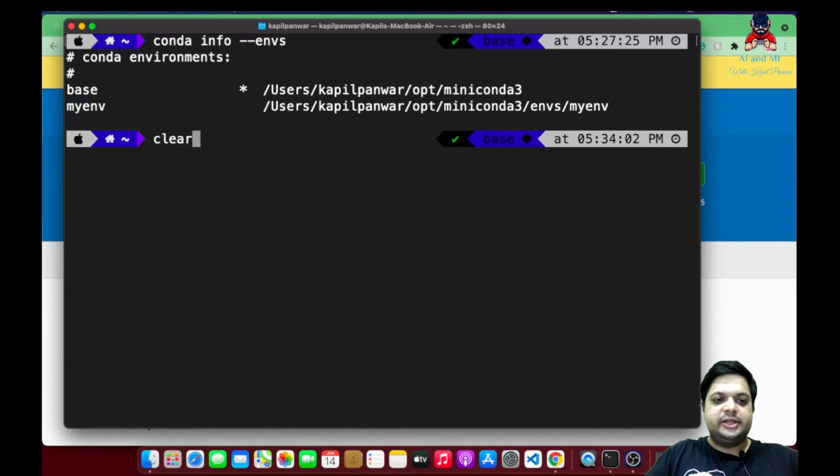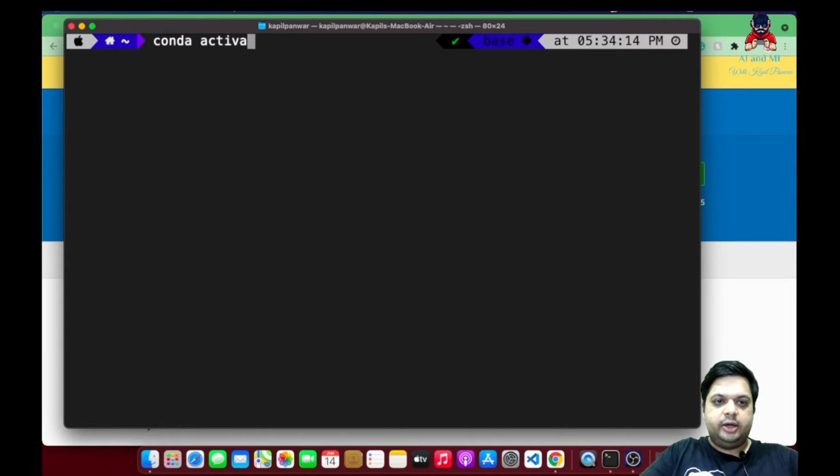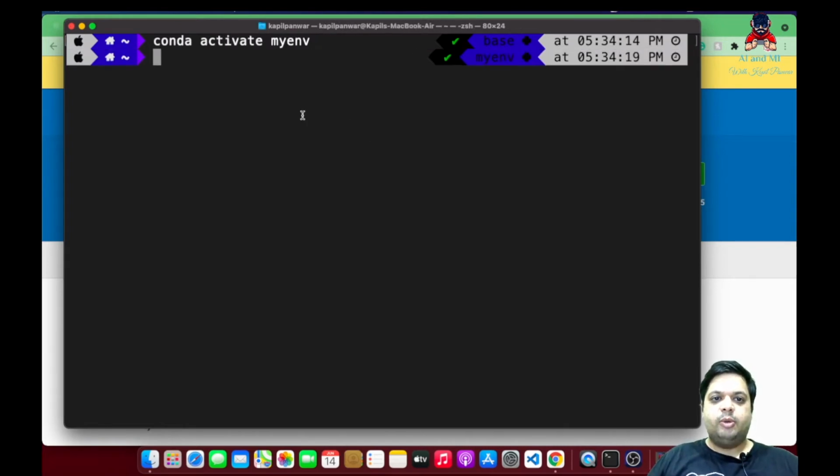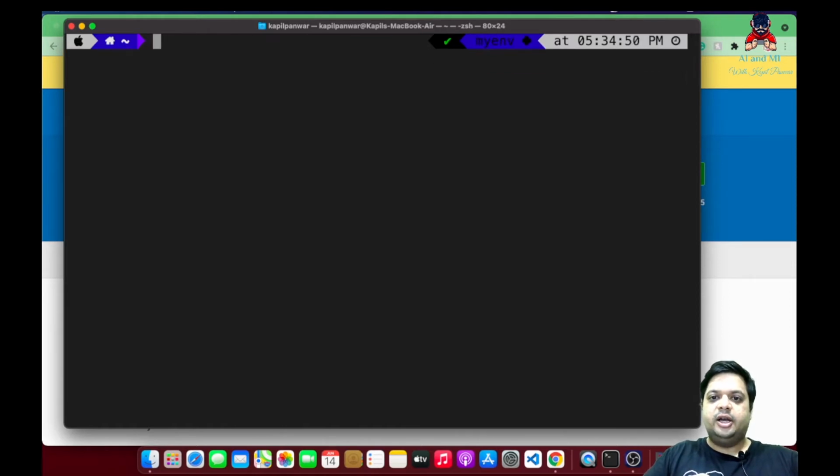Now I'll say conda activate my env. The moment I hit it, you can see my environment has changed to my env. To clarify, I'm using the Powerlevel10k theme on Oh My Zsh, which is why my terminal looks like this, and it shows which conda environment I am in. Even with a basic terminal, before the username and prompt symbol, you will see in brackets which conda environment you are working in right now.